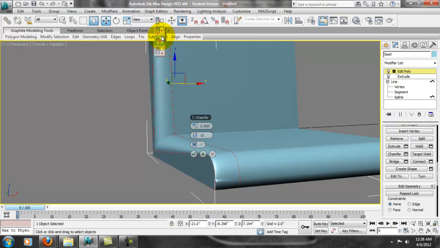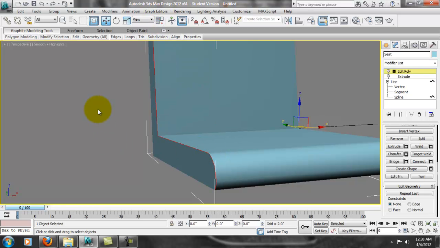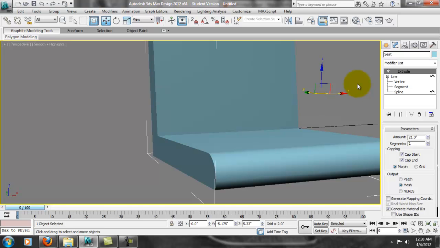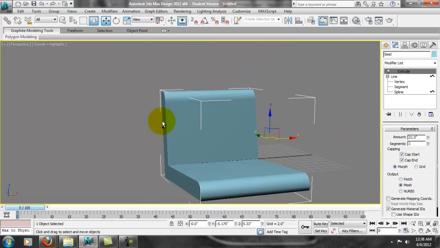Doesn't look like that's going to help us. Okay, so what we're going to have to do is actually hit Control Z and back up and get rid of those curves that we just added. So I'm hitting Control Z on the keyboard to undo, and hopefully we haven't reached our undo limit. And it looks like we have.